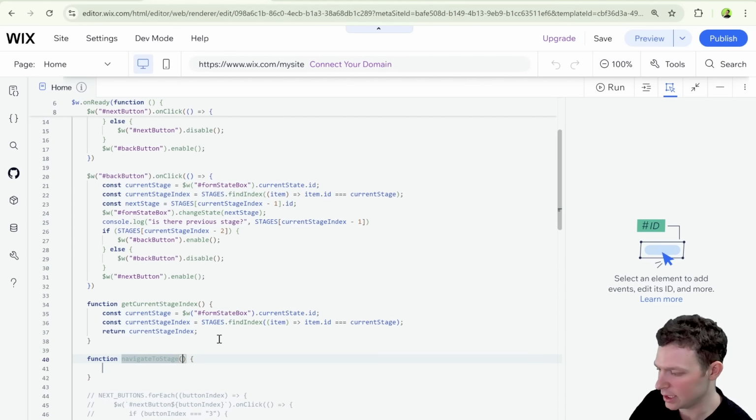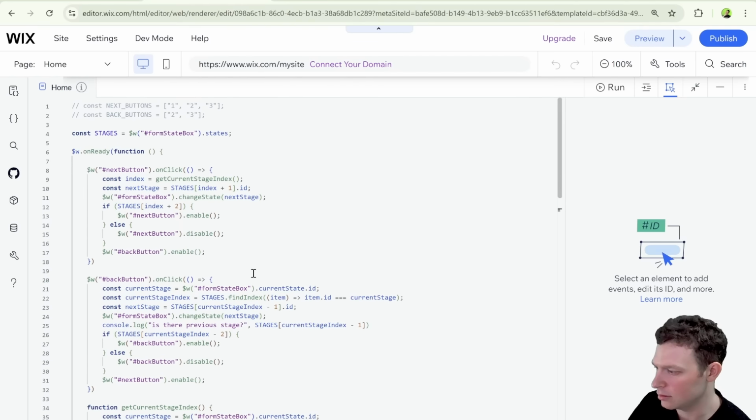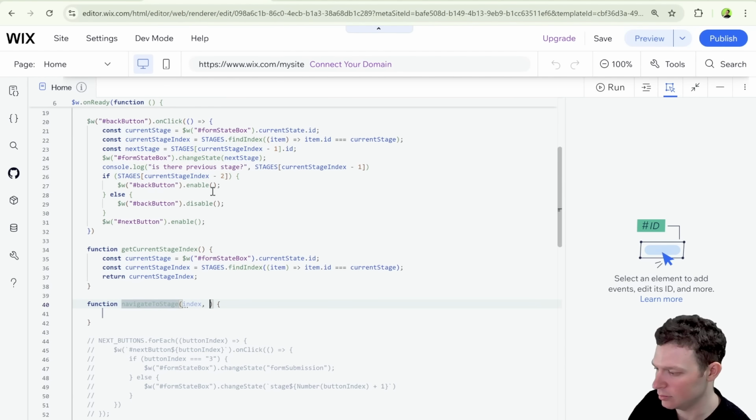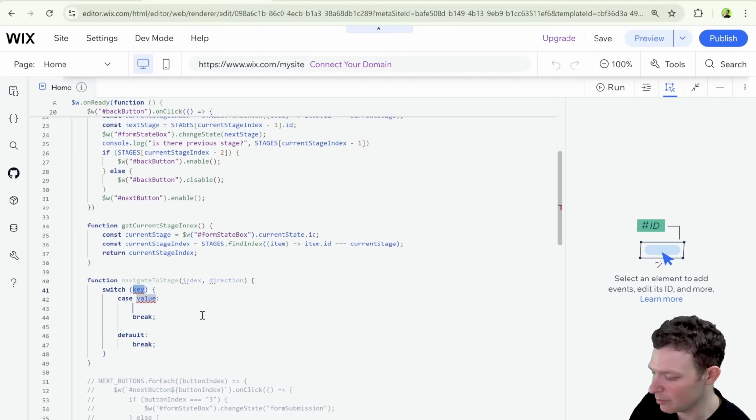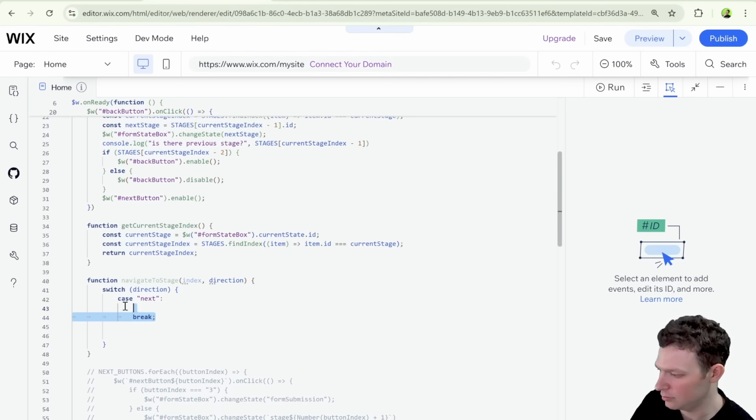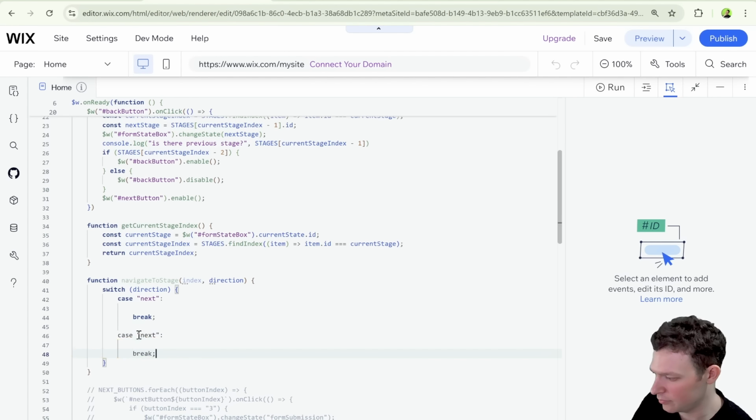And we'll pass in, let's say, an index. And we'll pass in next stage, and we'll pass in if this is next or back. So direction. Okay. And then we'll have here a switch based on the direction. And we'll say if it's next, we'll do one thing. If it's back, we'll do another thing.